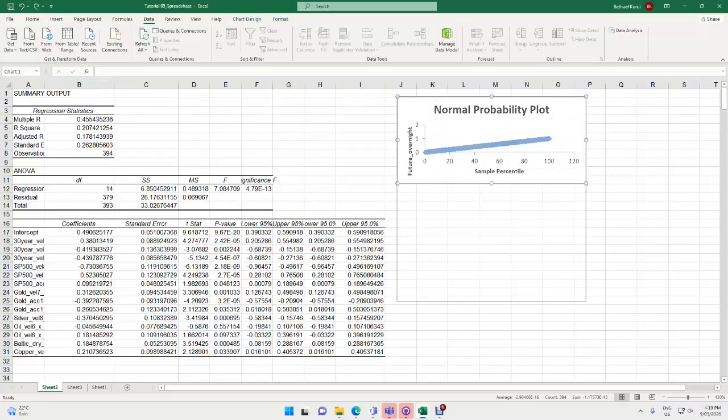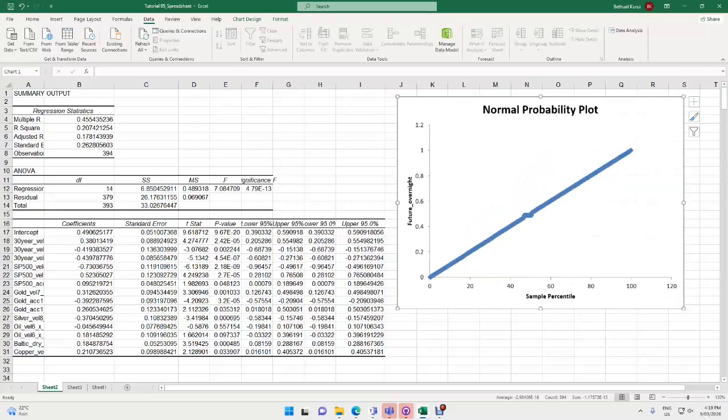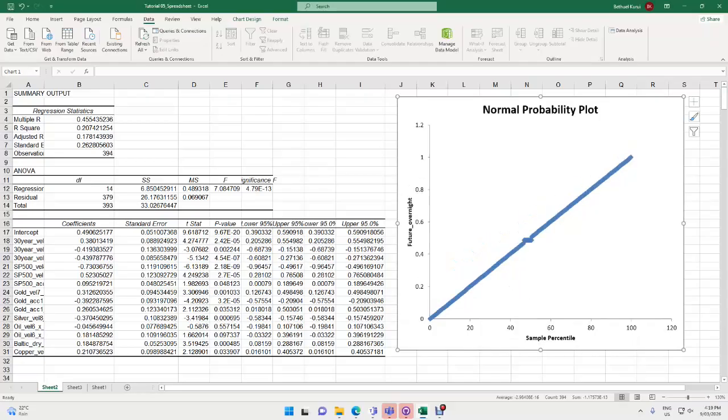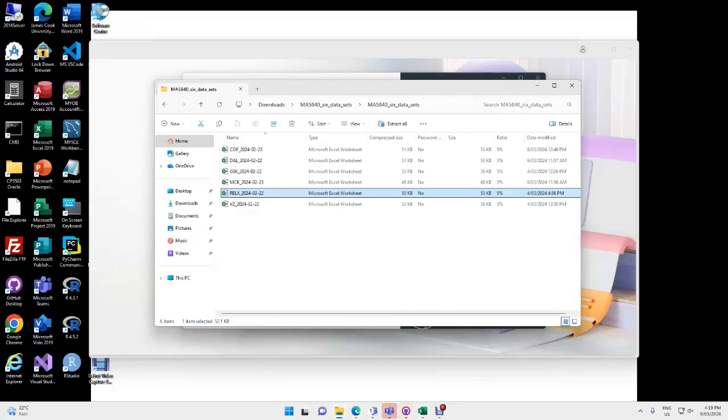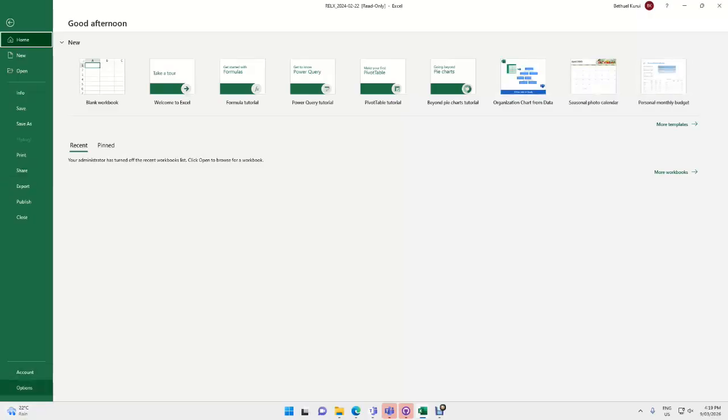It looks like a scatter plot. This is a normal quantile plot. The purpose of this plot is to check if the residuals can be assumed to follow a normal distribution. So we want to see a straight line. A straight line means the distribution of the data is very close to the normal distribution.